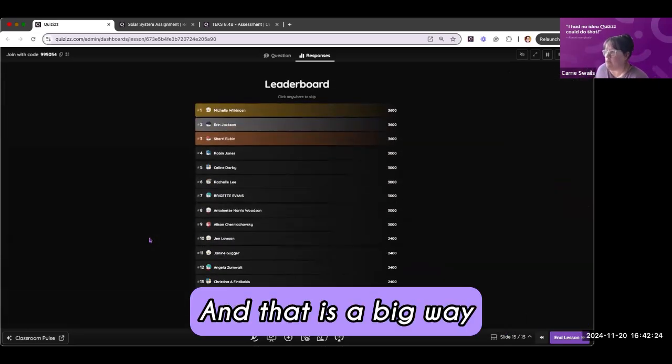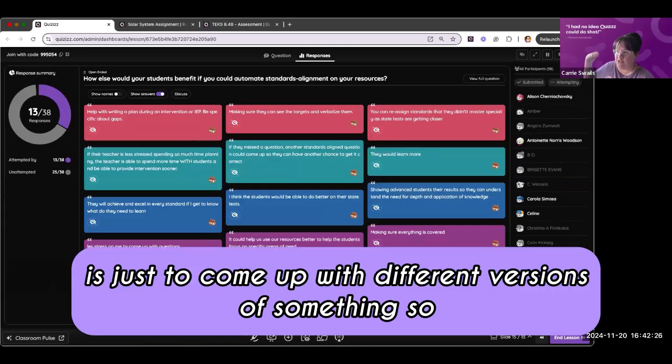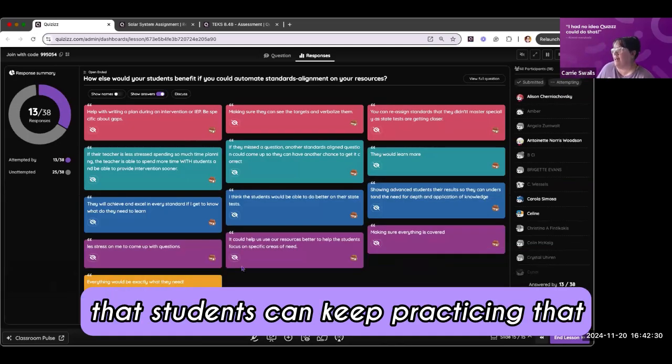And that is a big way that people are using our AI, just to come up with different versions of something so that students can keep practicing that.